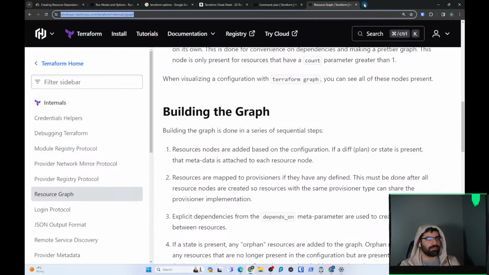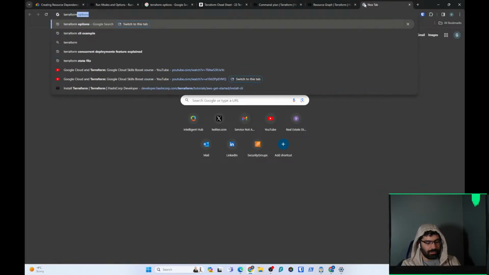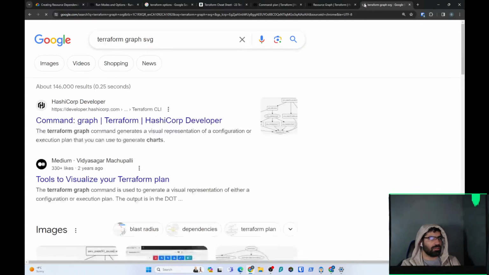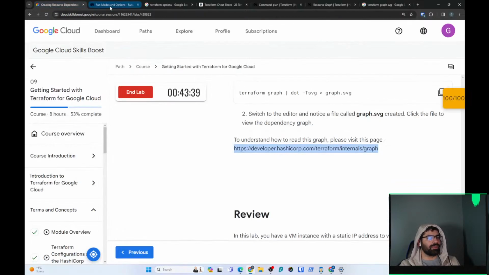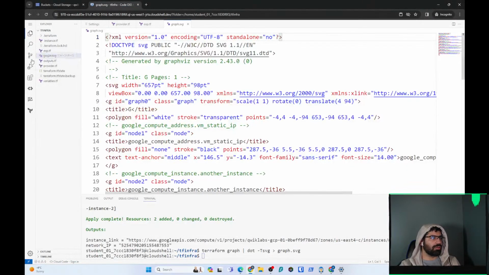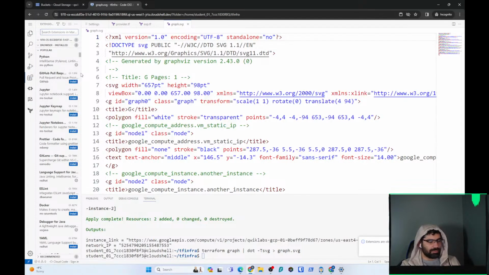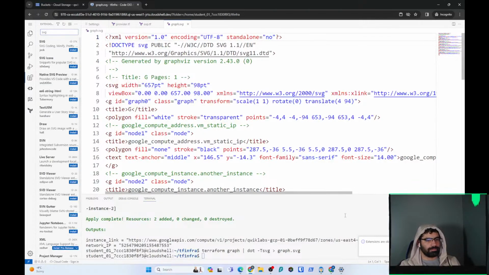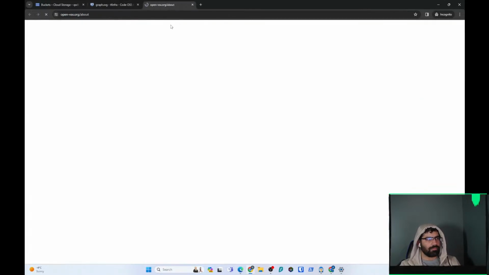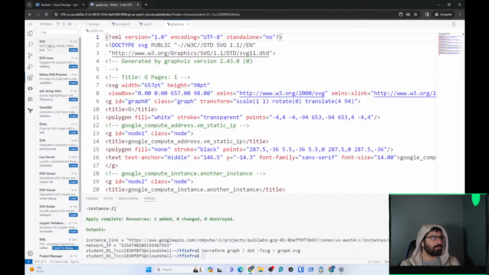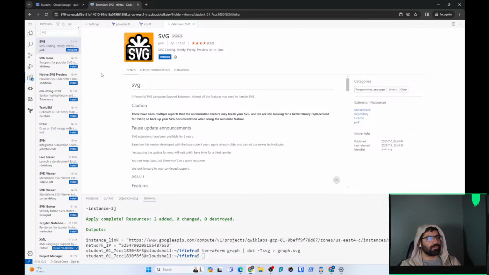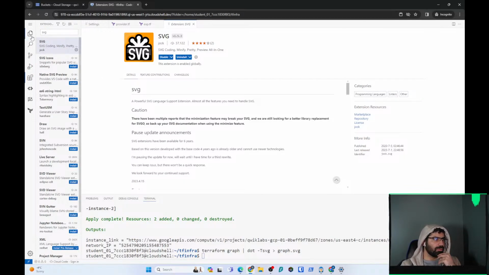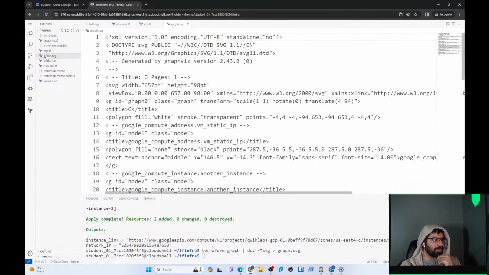How about this? Terraform graph SVG. It should look like this, right? Which it doesn't for us. So what I'm going to do is a pretty simple thing. Go to the extension, SVG. Install. This will install our extension. No need to open it anywhere or use our brain much.